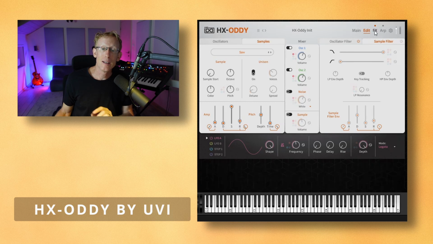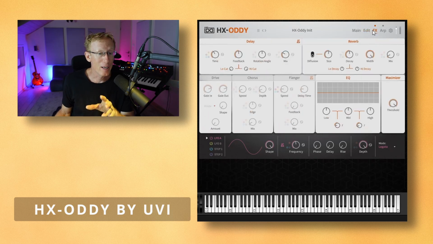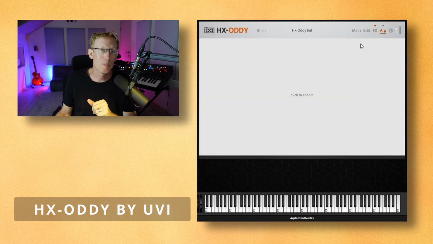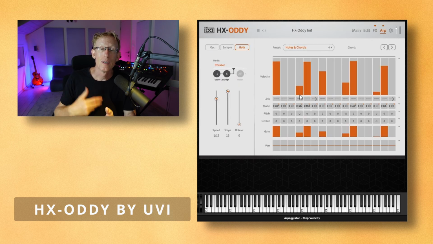And then the next tab is our effects tab. The original unit doesn't come with any effects, but mine does. The Behringer does come with some effect units. And finally, we also have an arpeggiator. You need to click here to get it to work. And this is not a simple arpeggiator or a step sequencer. This is pretty cool stuff. There's a lot of things that you can do here.